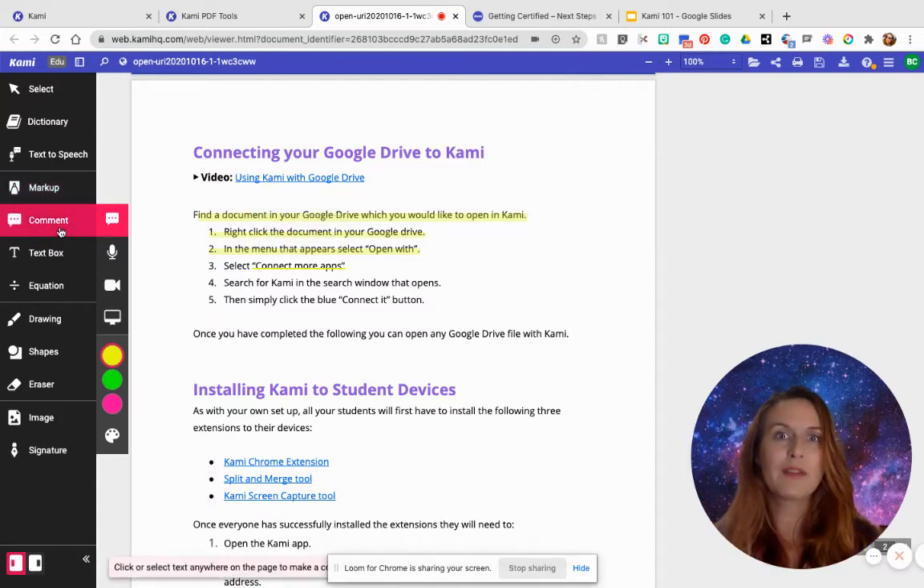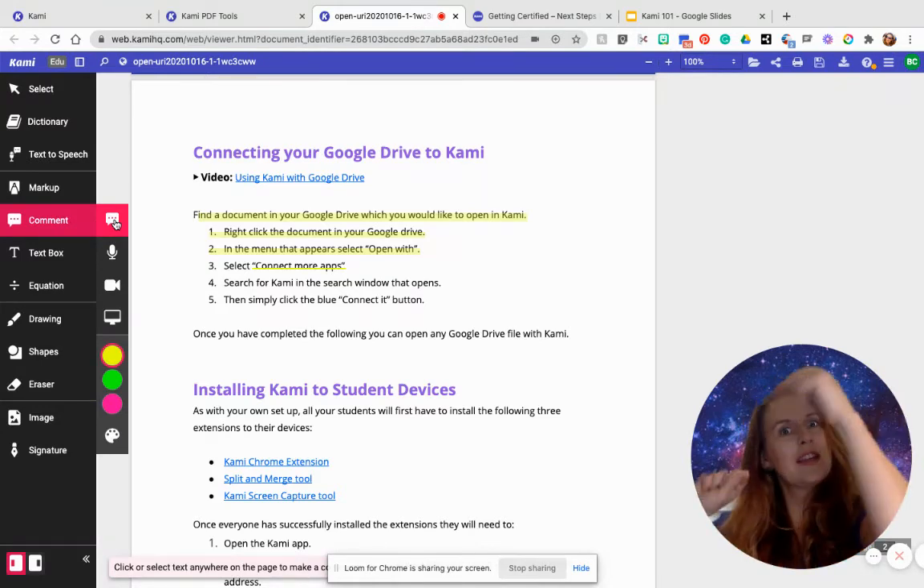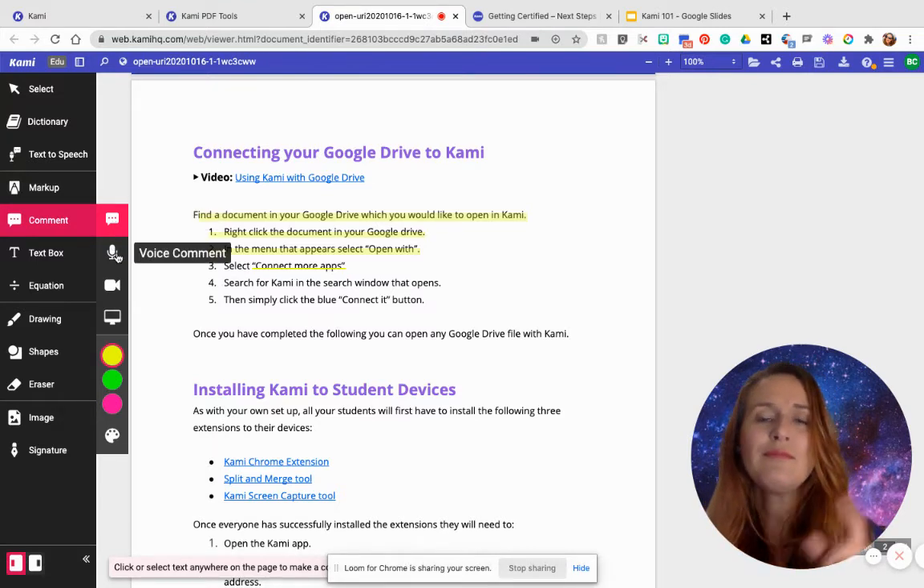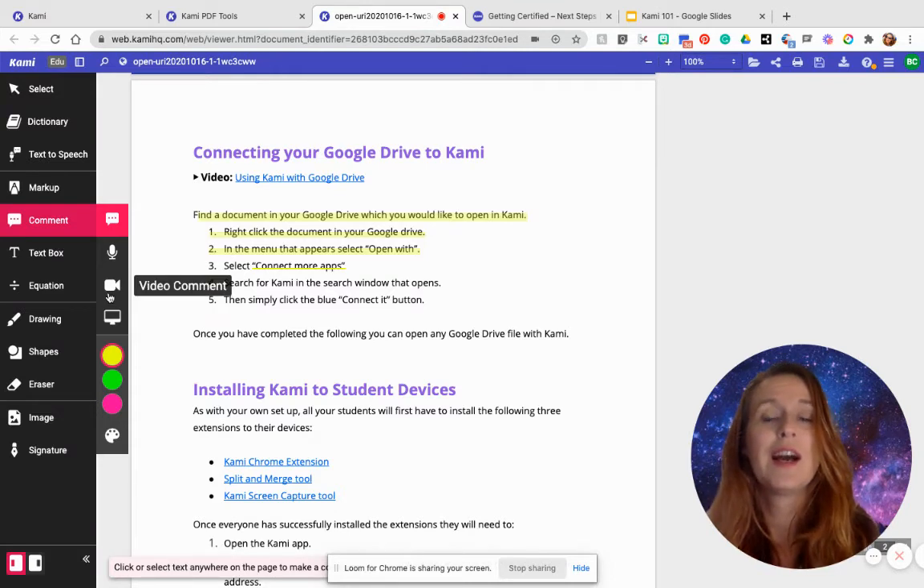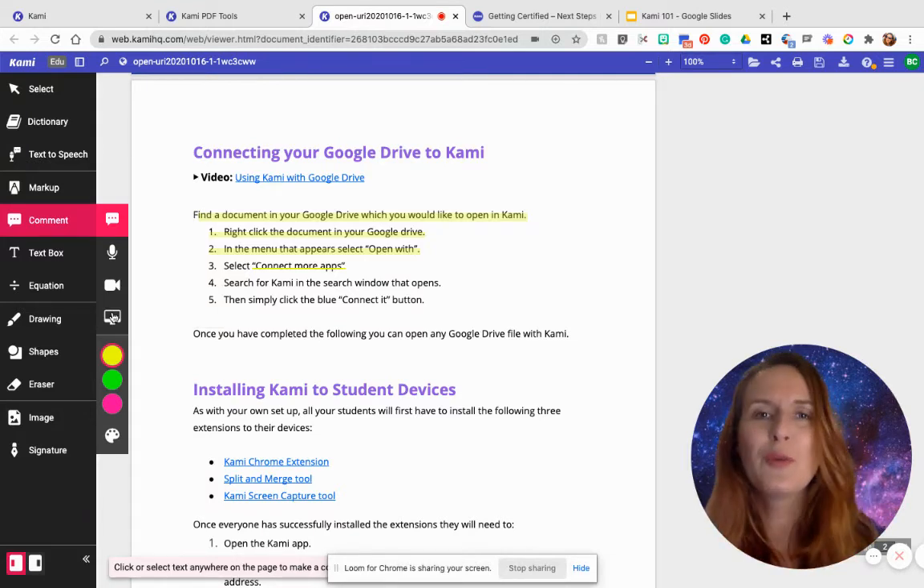One of my favorite features is the comments. You can take anything now and really add that personalized touch, just like if you were there, saying, hey, look at this again. You can even make a little video and say, hey, look at this. So you've got some options here. You have a text comment, a voice comment, a video comment, which is super neat, or a screen capture, which is awesome because then you can do whatever right next to the instructions for the kids.